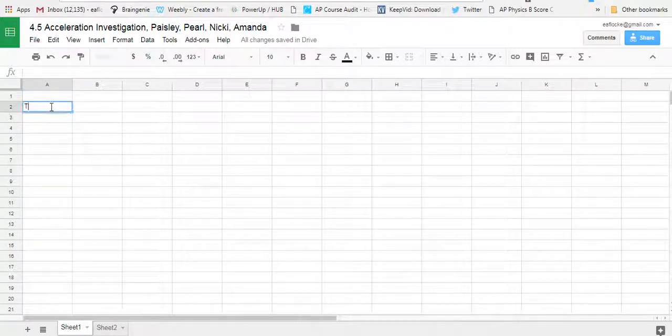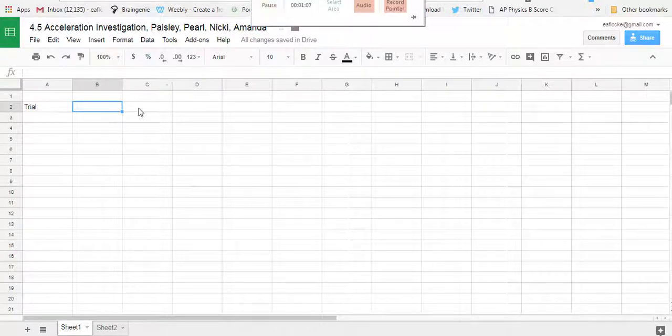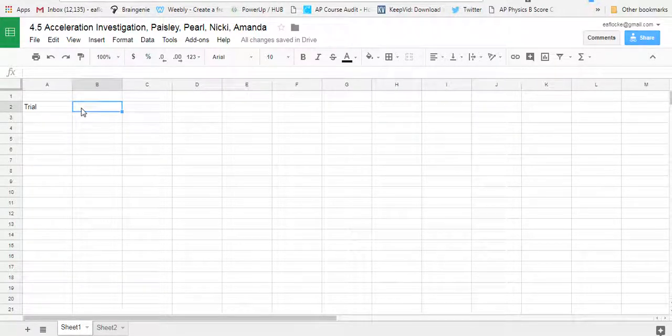All right, trial. Okay. And then hit tab, and right here type mass added to pendulum, and in parentheses put kilograms. Make sure it's in kilograms.